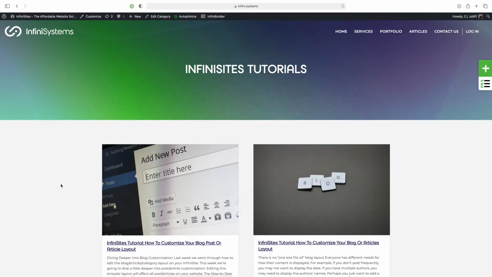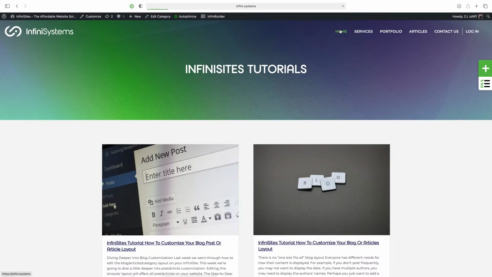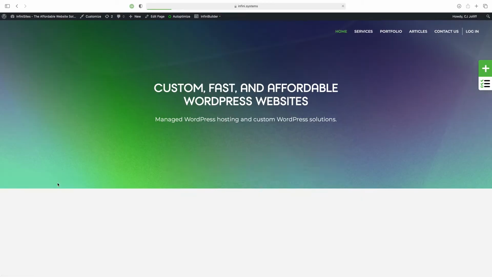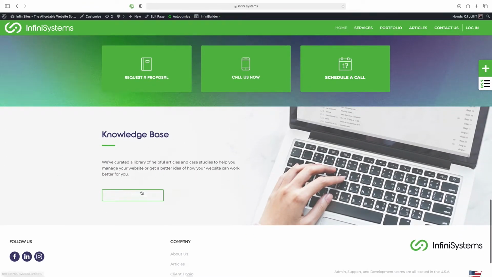So essentially, all I really needed was this link, so I can copy it. Then let me go to our home page. I know we have a call to action down here, knowledge base. I really just want to change this view articles button to go to that page.